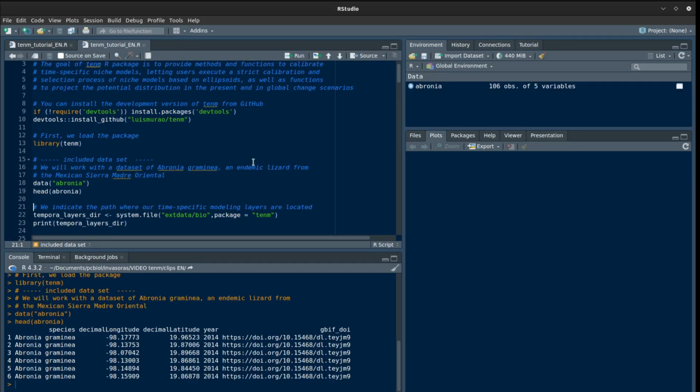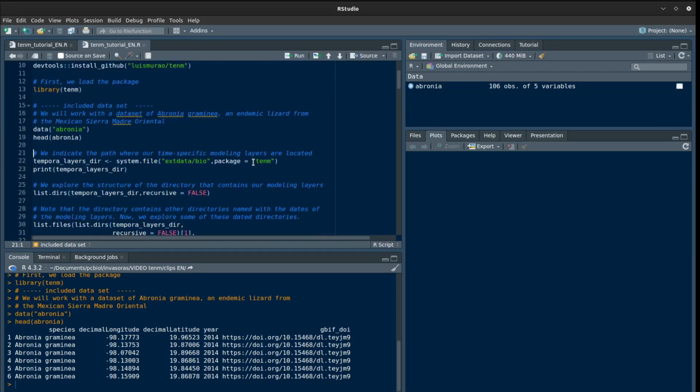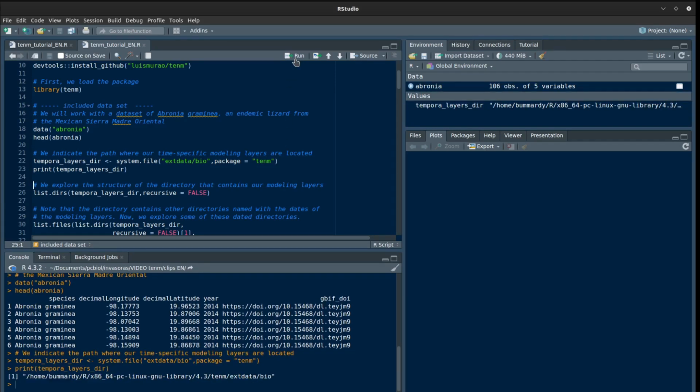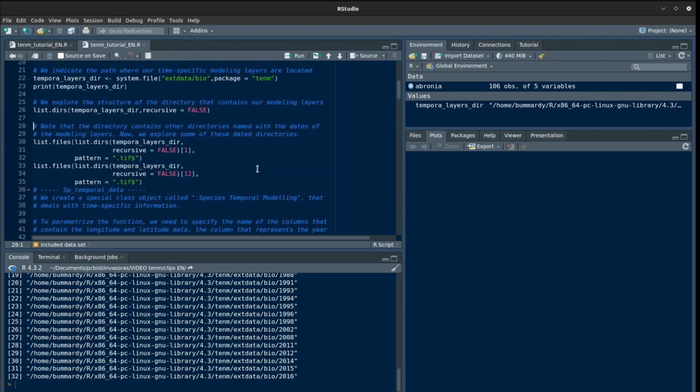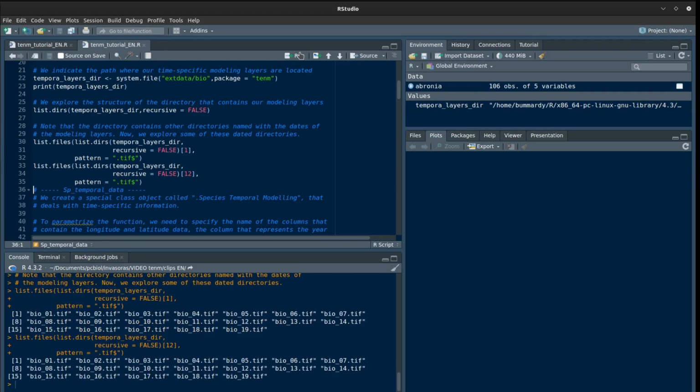Once we have our occurrence data, we'll specify the path of the directory where the time-specific environmental layers are stored. We see the path and we'll run the next line to explore the directories that are contained within the path. As we can see, the path stores other directories named with the years of the environmental layers. With the following lines, we explore the TIFF format files within two of these directories. As we can see, in the directory of each year, there are the same environmental layers.